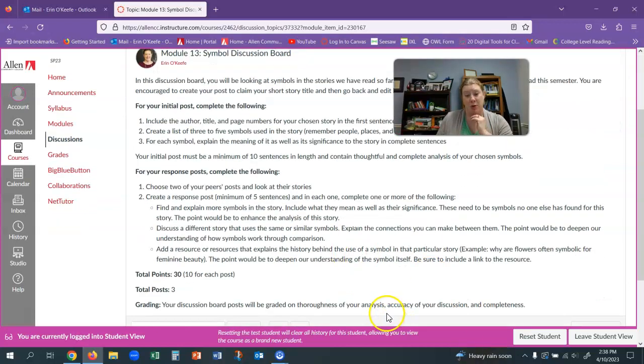For your response posts, you have a couple of options. You can do all 3 options if you want to, but you really have to do one. For your response post for one of your peers' stories, you can either find more symbols, ones that they didn't see. Some of our stories are pretty heavily symbolic, so you might be able to find multiple symbols that they did not see, but that might be more difficult because after a certain point the obvious ones will have been discussed already, and you can't reuse symbols.